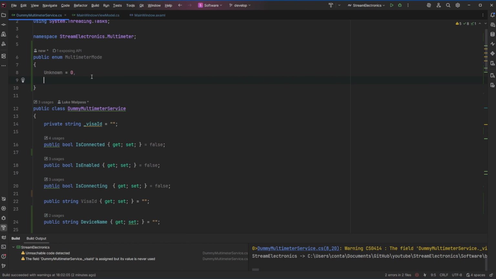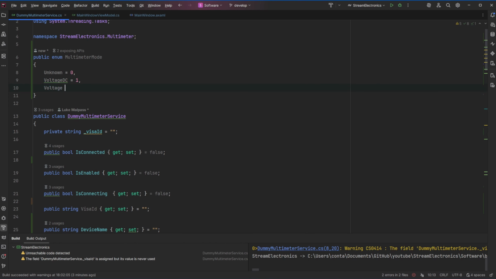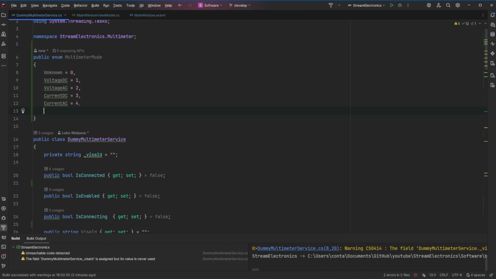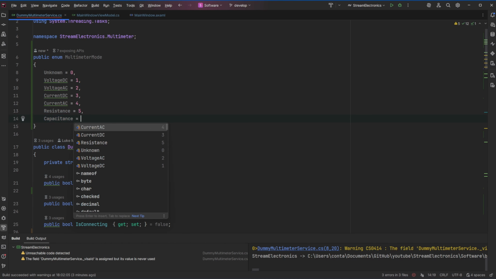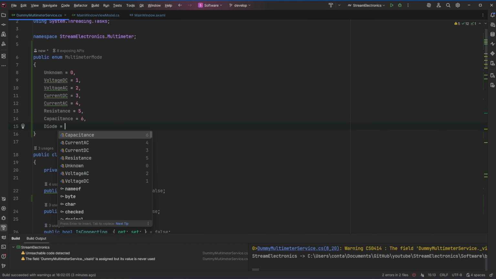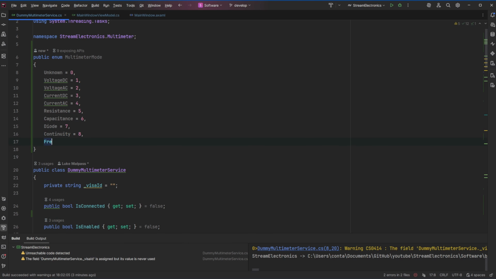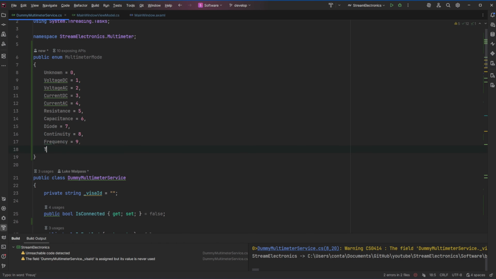So this is where we want voltage DC, voltage AC. We can go modes across and down, or we can go up and down. Doesn't really matter the order. Current DC, current AC, resistance, capacitance, diode, continuity, frequency, and temperature. I think that's all of them. So that'll be all the modes.